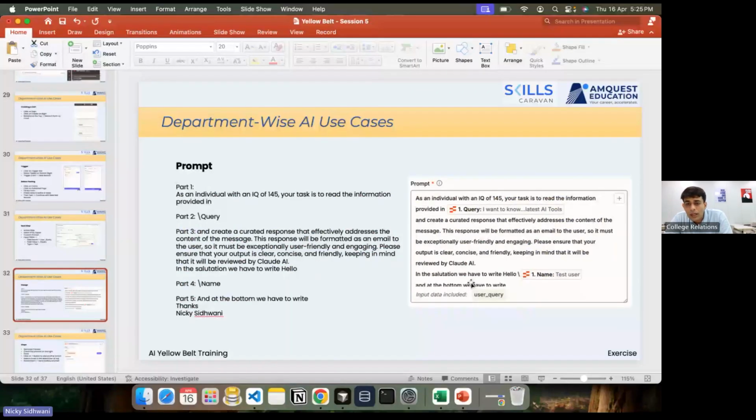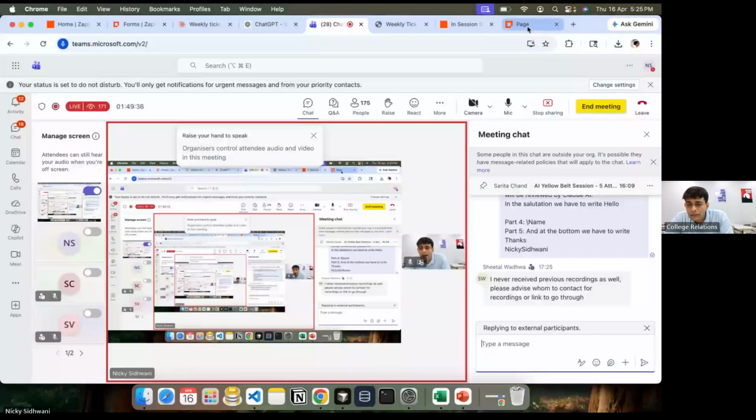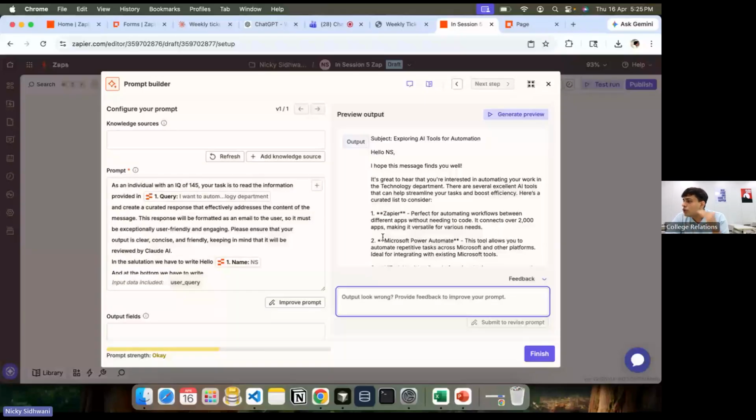Next step is I am asking Zapier to generate a preview. Okay. Once I click on generate preview, it will generate an output based on this prompt. If you remember my query was, I am a technology person. I want to automate my daily work. What are the tools I should use?